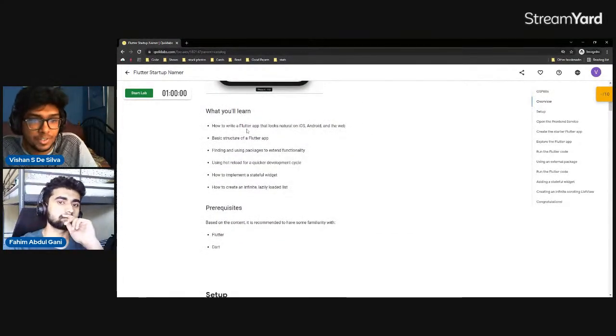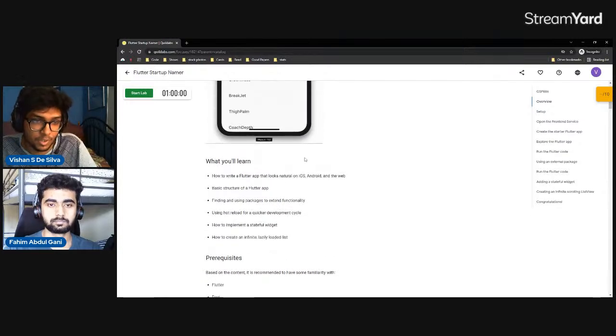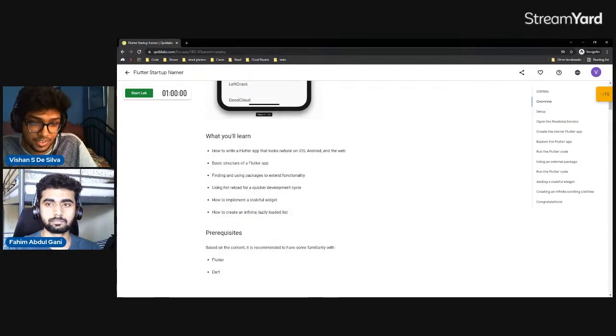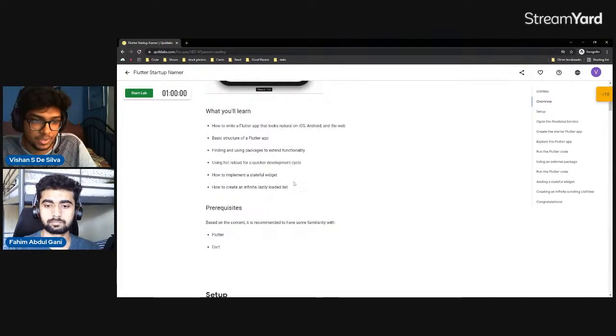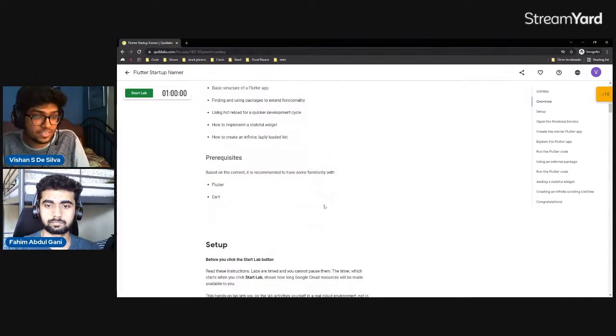What you're going to learn from today's session: you're going to build a Flutter app that looks natural on iOS, Android, and the web. Then you'll have a basic structure for a Flutter app. You'll also be utilizing packages, which is something we talked about last time, and utilizing the hot reload feature to see all your updates while you're developing. You'll learn how to implement stateful widgets, which is something new, and obviously the infinite list view effect. Some prerequisites are Flutter and Dart, but because we're learning this together, this is something you'll be fine with learning on the go.